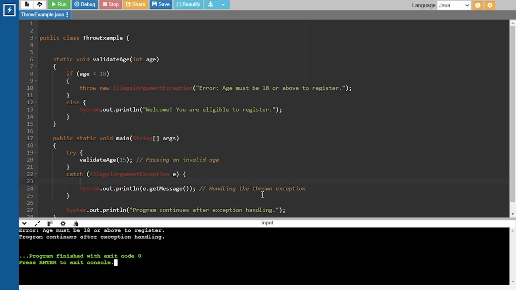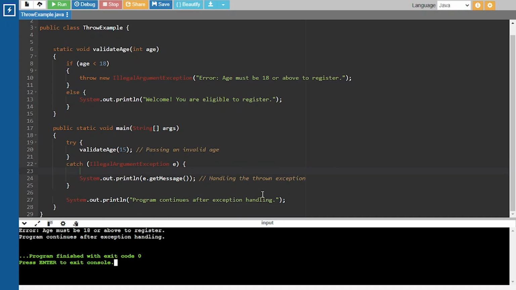So as you can see, a message is showing: error, age must be 18 or above to register. And the second message is this one, program continues after exception handling. So we know that this is the code that will run if the error is handled. It is just showing the validation which tells that the exception is being handled. It is just for that.